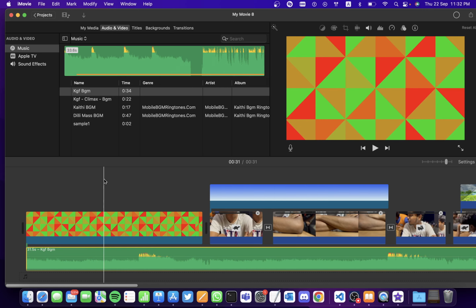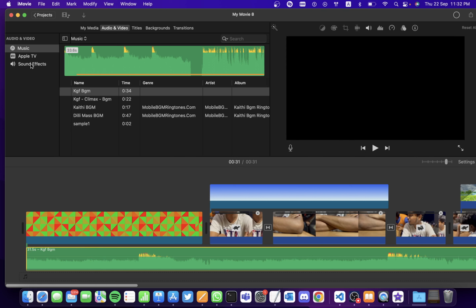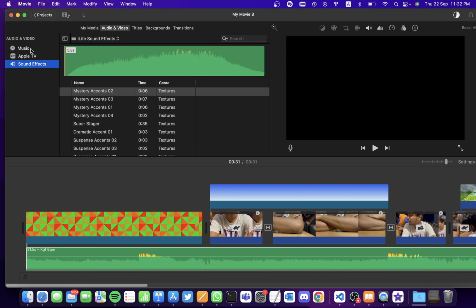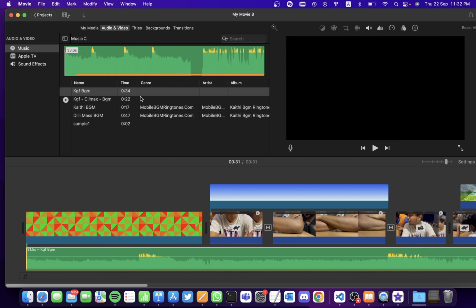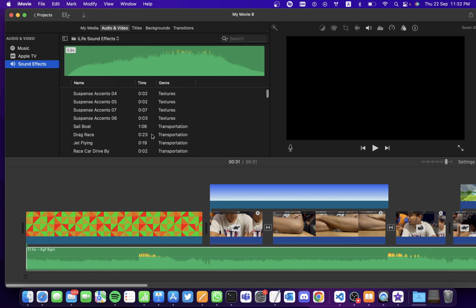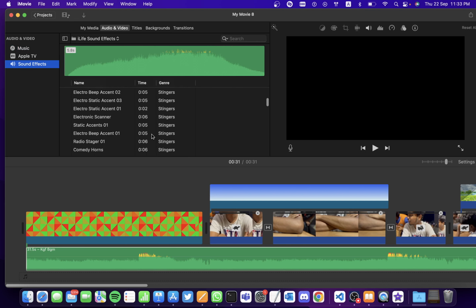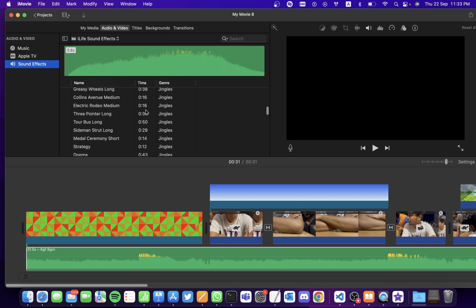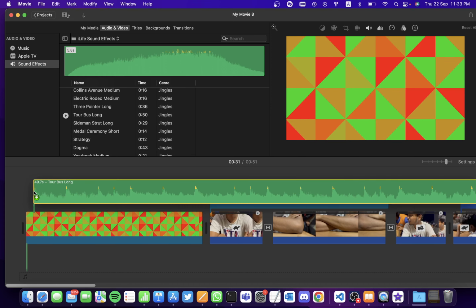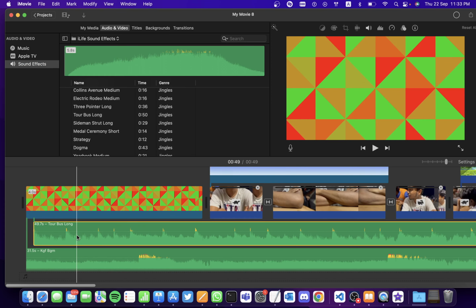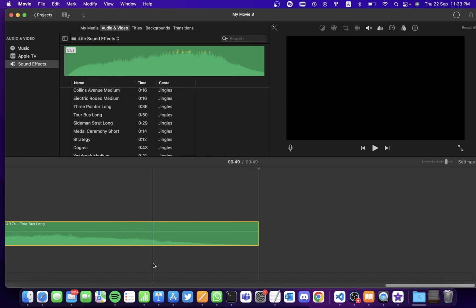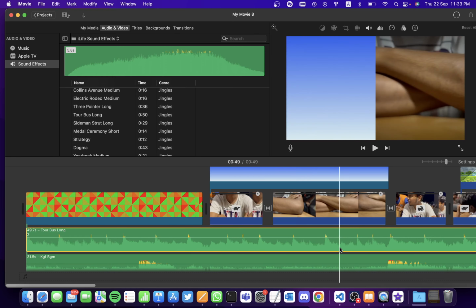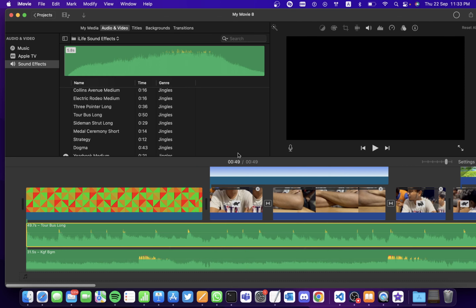You can also add sound effects. The music application contains only the files that you've downloaded from the web, but sound effects are something that are inbuilt in iMovie. So you can simply play one of them and see which one would suit your project, and you can do the same thing. You can drag it and drop it in the timeline to make the experience better using sound effects that are available in iMovie.